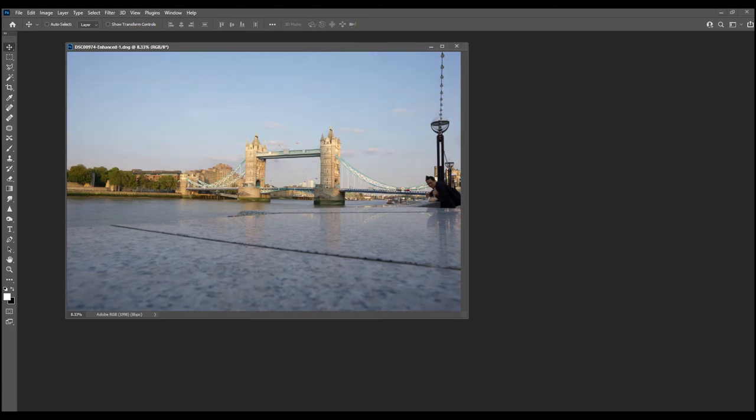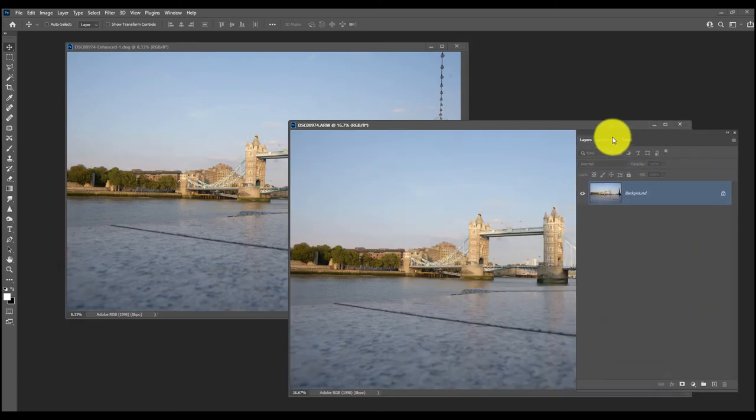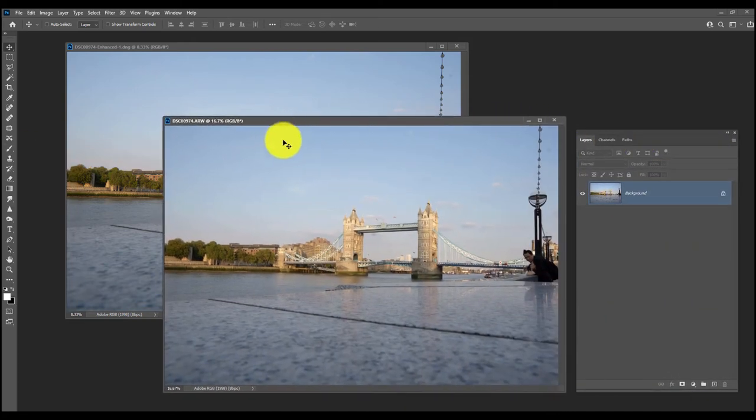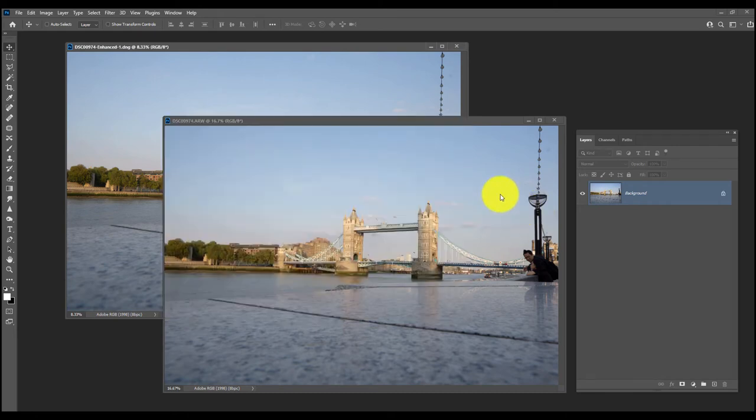So let's bring them on screen. Now what we're going to do, let's get our layers panel on screen here. We're actually going to make our original version, which is this here, twice as large, because effectively we have made the image twice as large on the enhancement. So twice across the top, twice across the vertical, which ultimately makes it 4 times bigger.